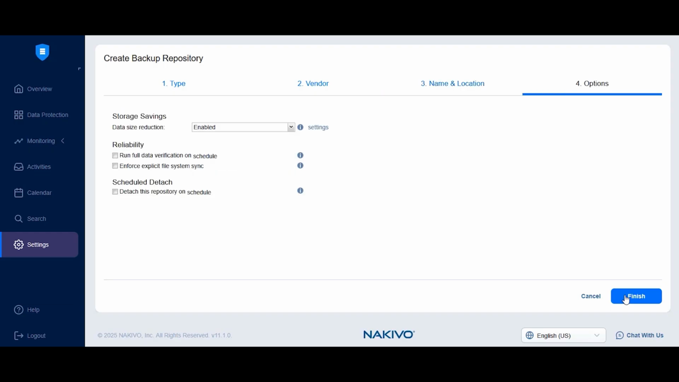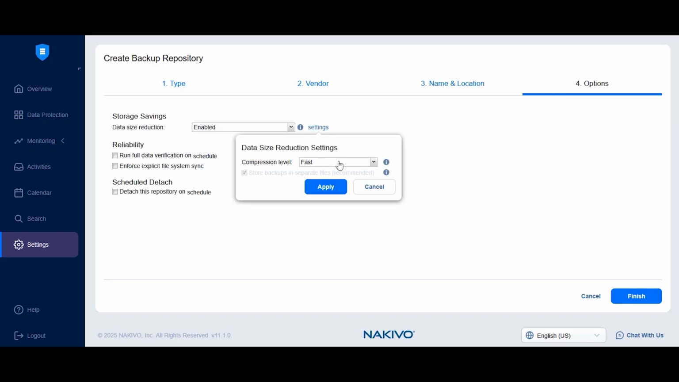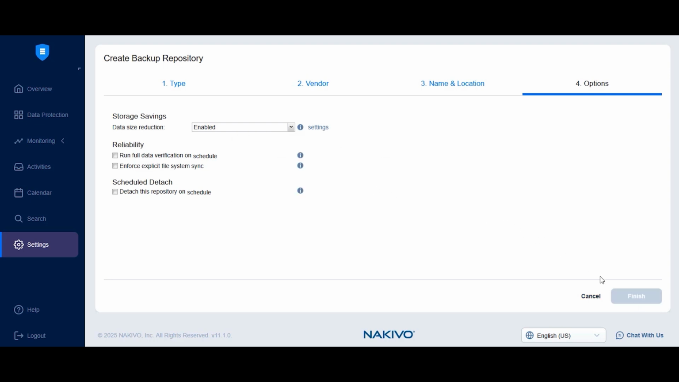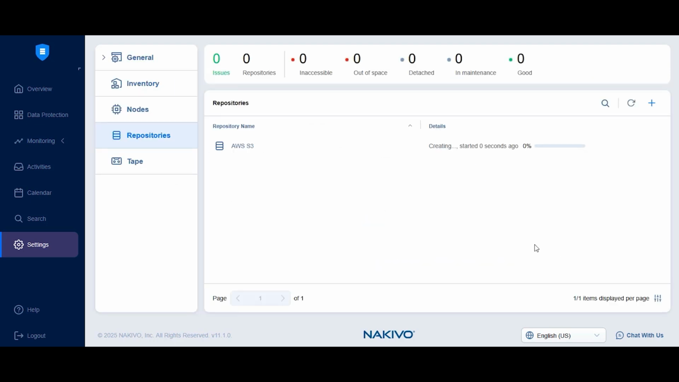Click Next. At the Options step, data size reduction is enabled, and the compression level is set to fast. Click Finish to save settings and create the repository. The backup repository in Amazon S3 is now being added. And this concludes our video.